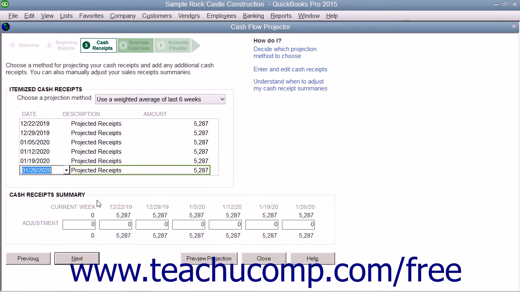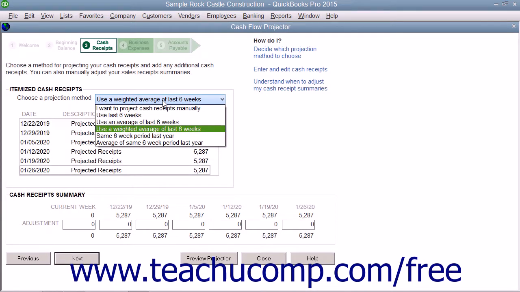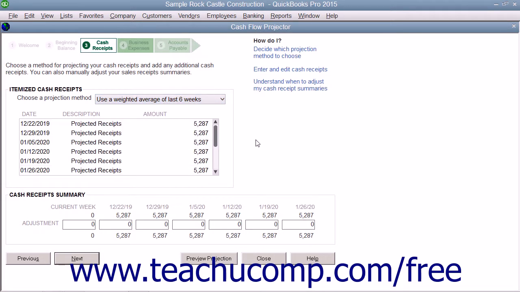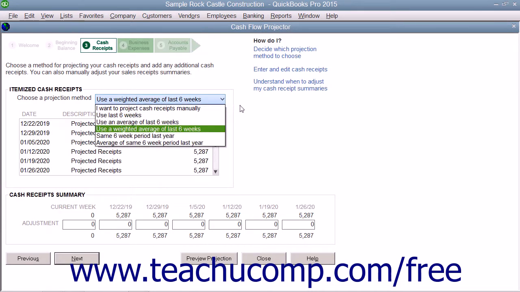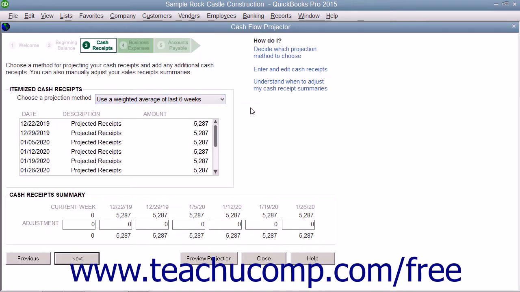In the next screen, use the drop-down under Itemized Cash Receipts to select which projection method you want to use for cash receipts. To learn more about projection methods, you can click the helpful hyperlinks shown in the upper right corner of this window. If you selected the manual projection method from the drop-down, enter a date, description, and amount for your cash receipts into the section provided below the drop-down. Repeat this step to enter all desired cash receipts for each week. Then enter any adjustments in the weekly summary section at the bottom of this screen.